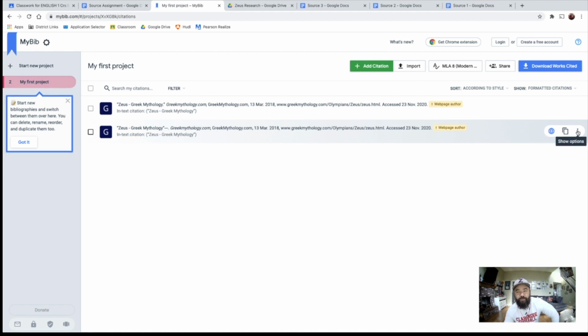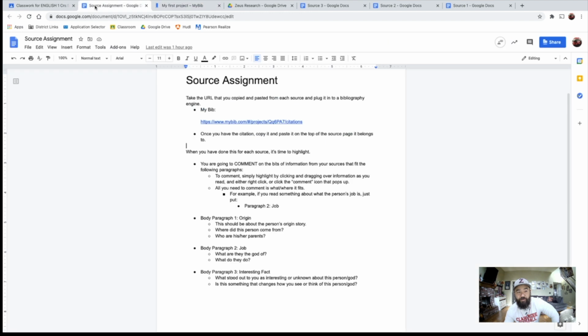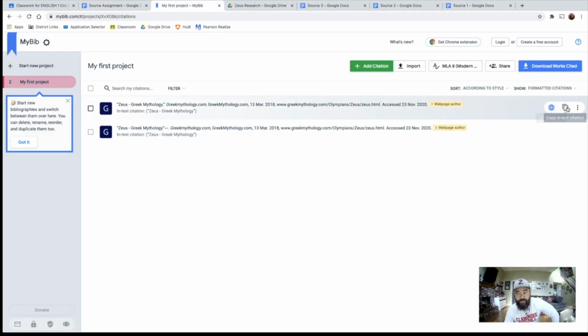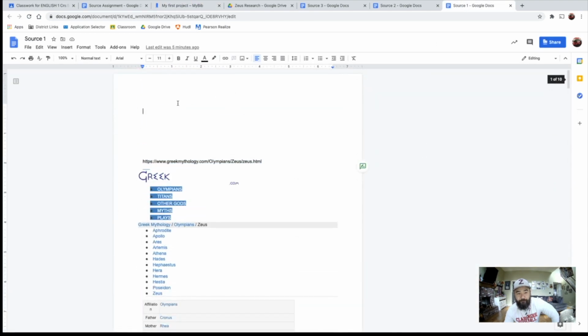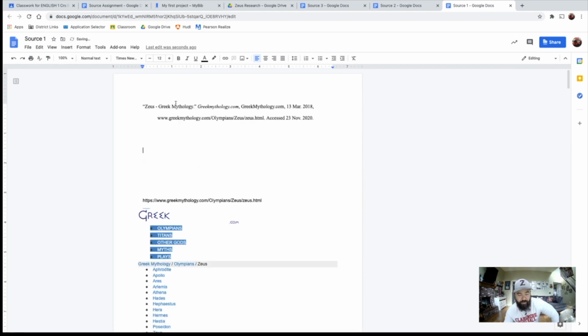All right, so to copy this and get it on top of my paper, because that's what I need to do, I need to copy it and paste it on top of the source page. I'm going to go over here to this little Show Options button. Click it. Click Copy. Okay. And then I'm going to go over here to my source, go back up to the top of the page, and then paste it. Remember, paste is Control V. Hey, there we go. That's what it's supposed to look like.